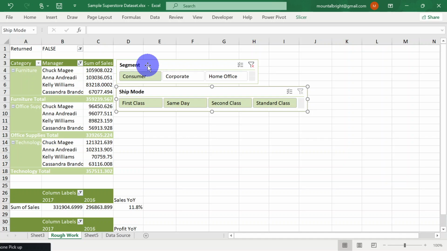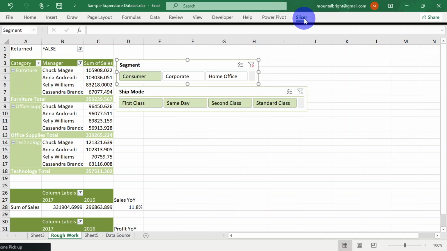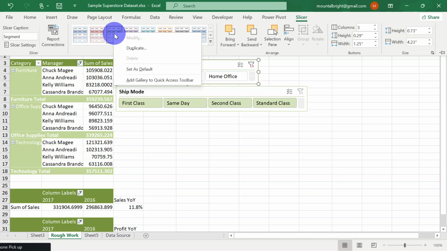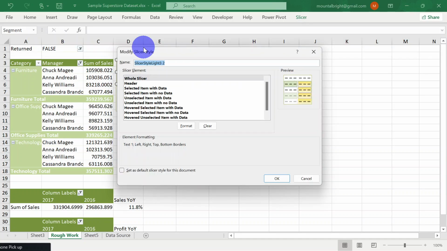Okay, but if you check and you don't see one that is much closer to your brand, or you just want to apply some changes, you can still come here, right click, then duplicate. Instead of creating a totally new one, you can simply duplicate and then make those changes. Let me call it my custom slicer one.